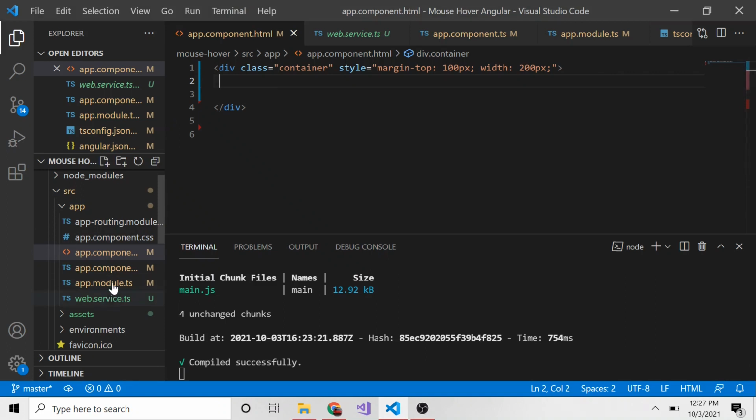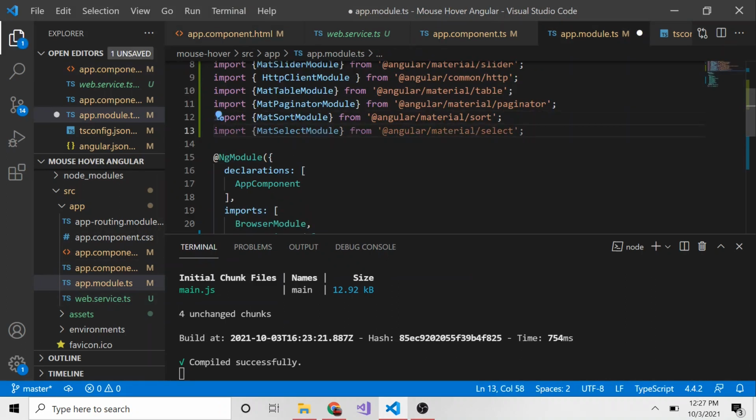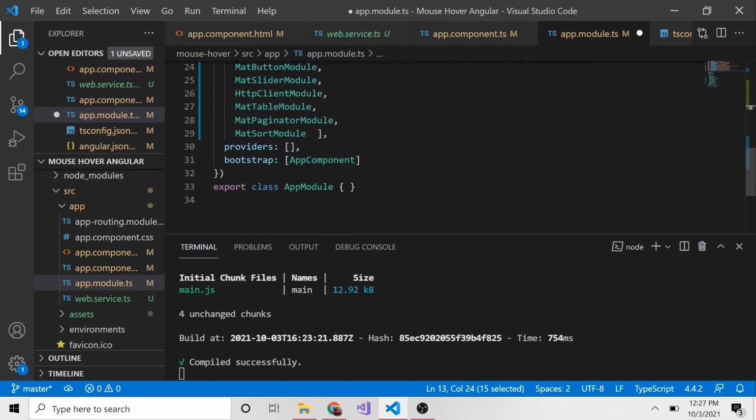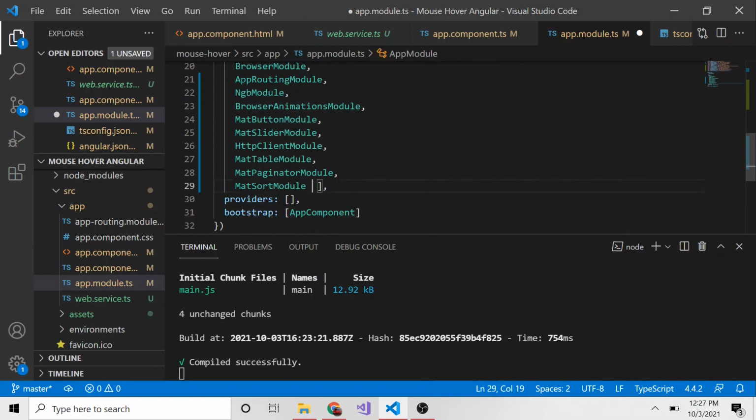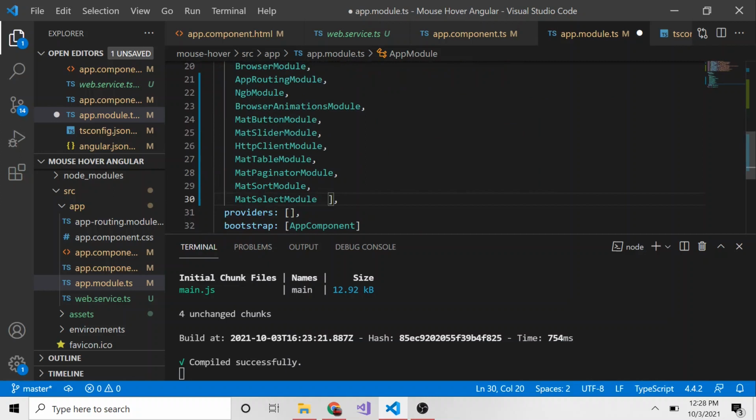Let's go to our app module TypeScript, and I'm just going to put it up here at the top with our other import statements. We're going to import it, and then we're going to throw it into our array of imports here, just adding it to the bottom. And now it is part of our project, so we can use it.